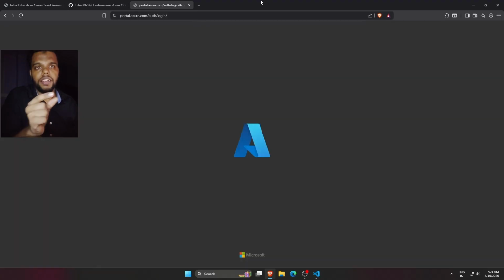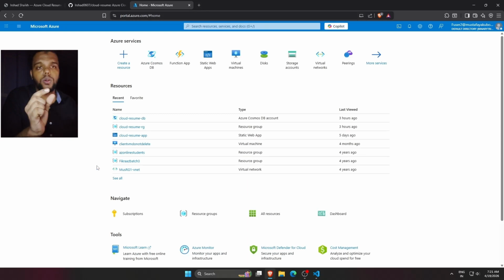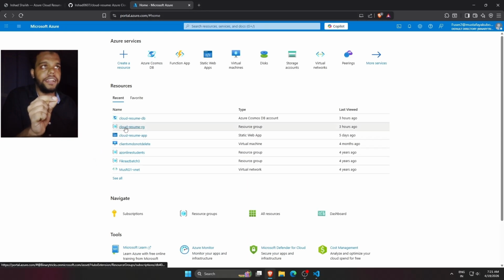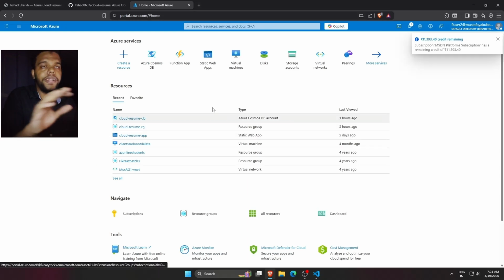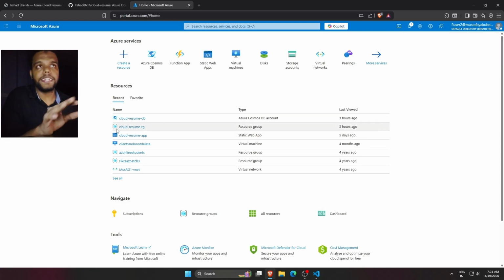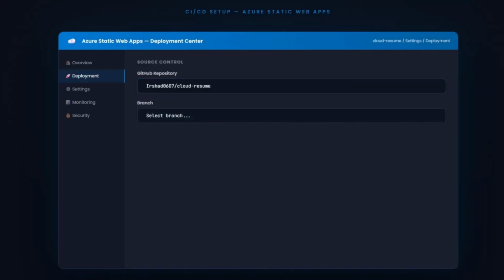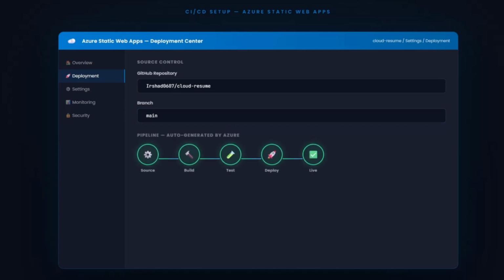This is the Azure portal. This is where you manage everything in the cloud. To host the resume, I use Static Web Apps. It's completely free, no credit card required, no expiry. When you set it up, you have to connect it with your GitHub repository and pick your branch. That's it. Azure creates a CI/CD pipeline automatically. Every time you push, it deploys the website.